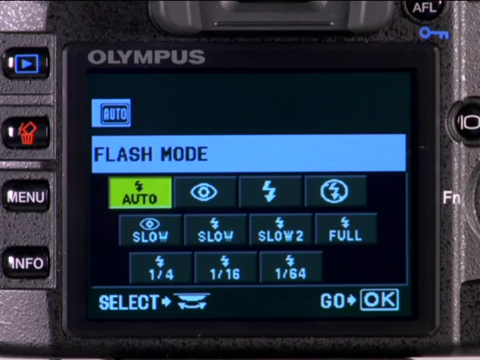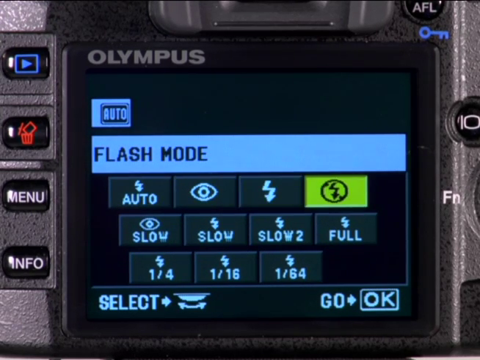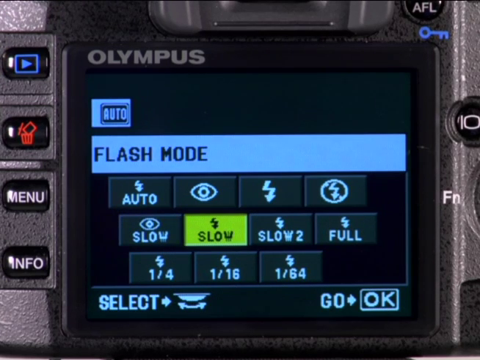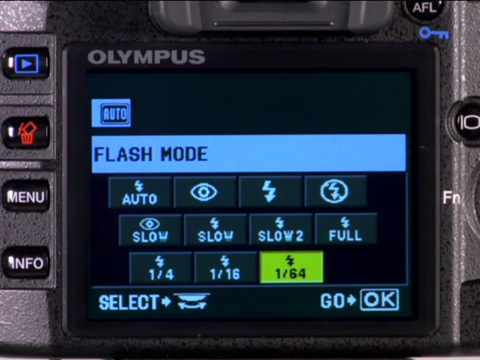The 4 primary options are auto, red eye reduction, flash on, and flash off. The next 4 options have to do with slow speeds and sync flash modes, and the third row affects the flash output ratio.